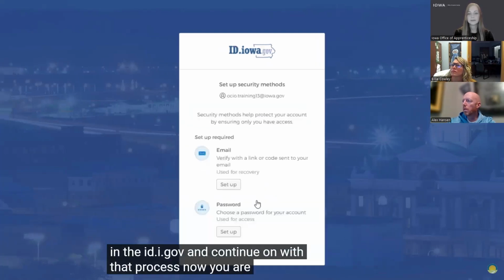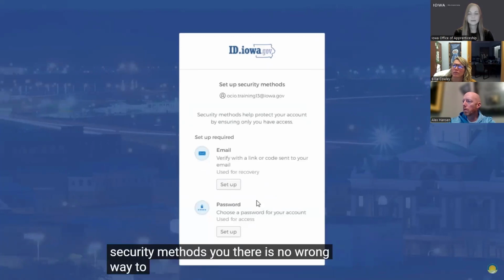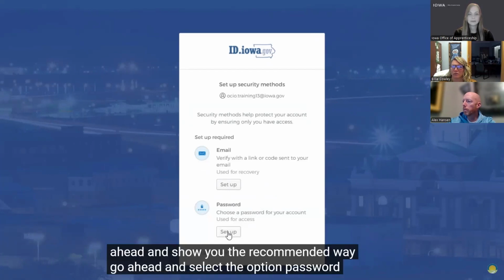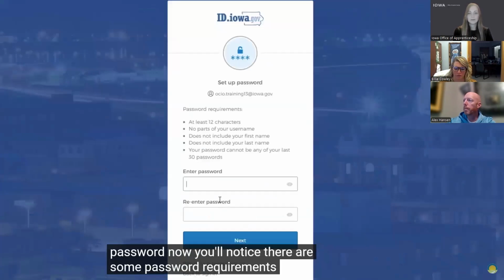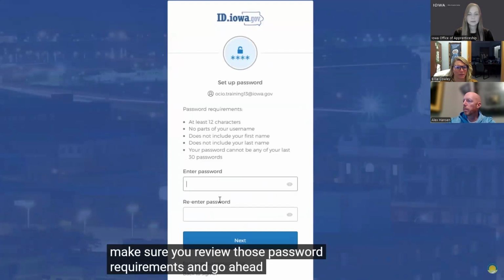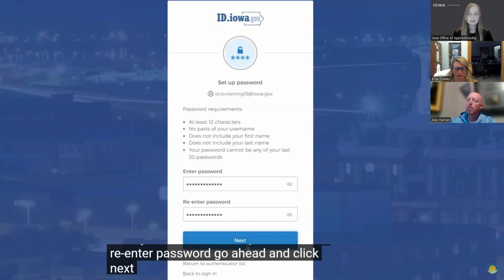Now you are asked to set up security methods. There is no wrong way to set this up, but I'm going to go ahead and show you the recommended way. Go ahead and select the option password. Go ahead and click set up underneath password. Now you'll notice there are some password requirements. Go ahead and make sure you review those password requirements and go ahead and enter a password and then re-enter a password. Once you've entered a password and re-enter password, go ahead and click next.